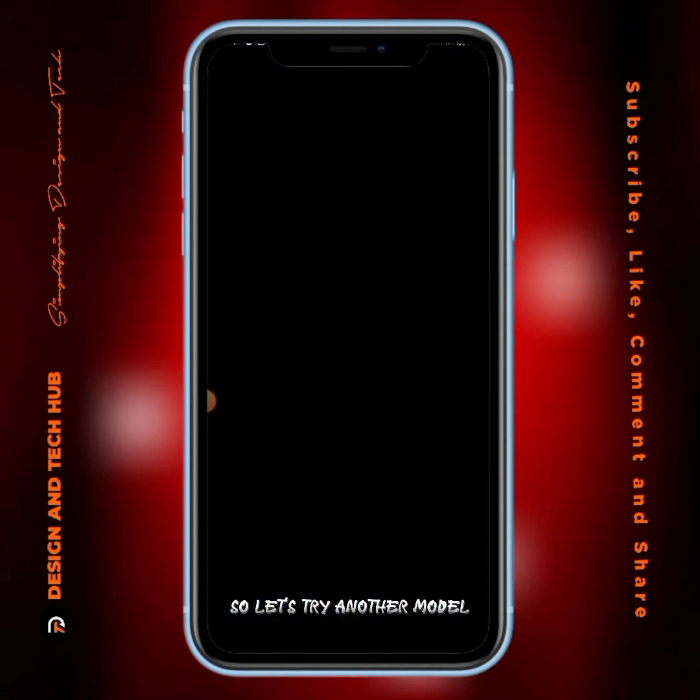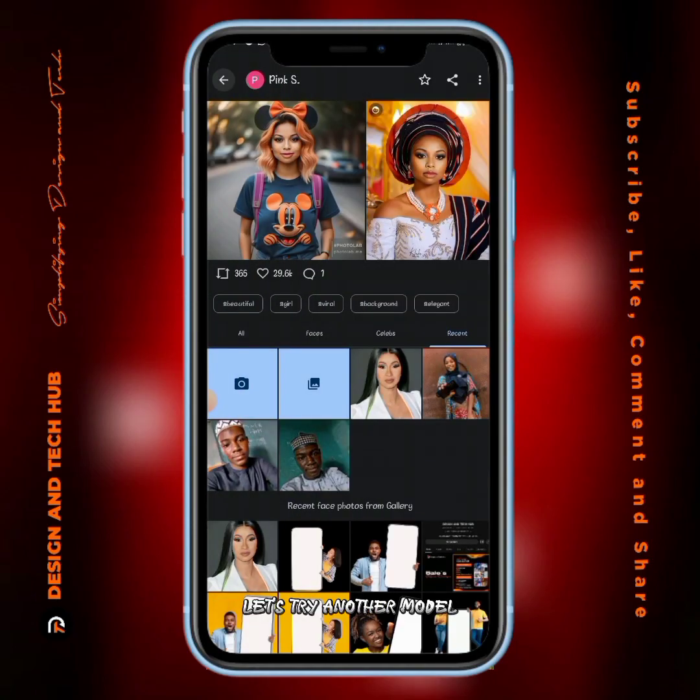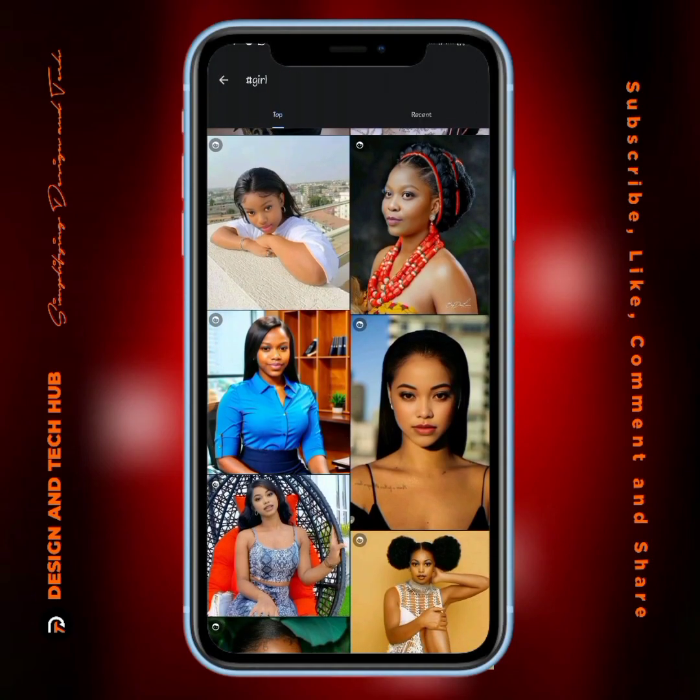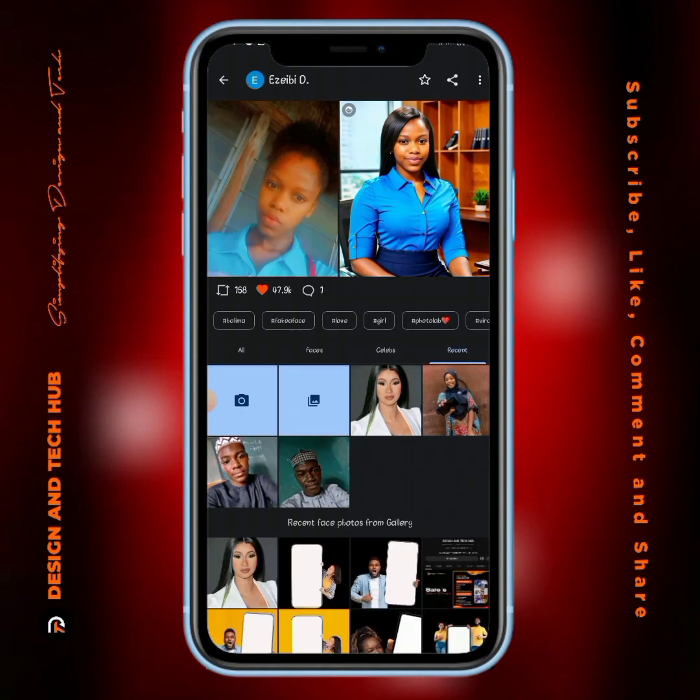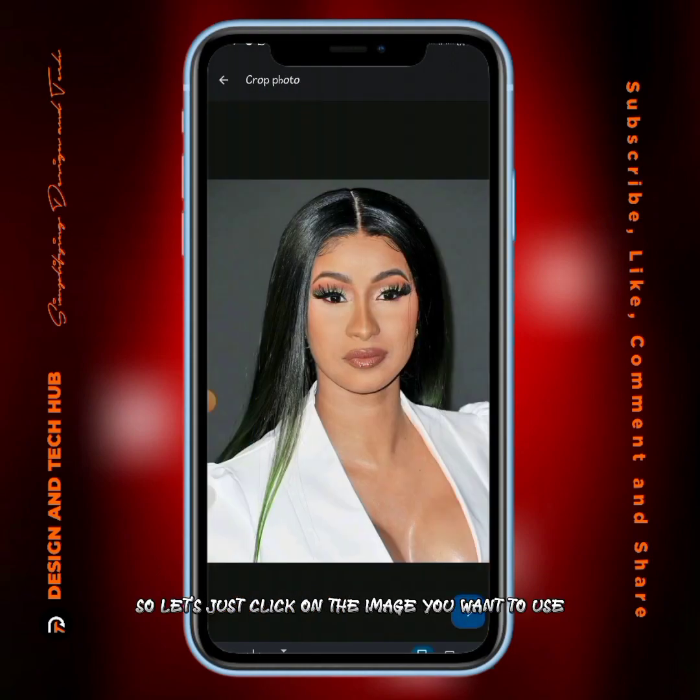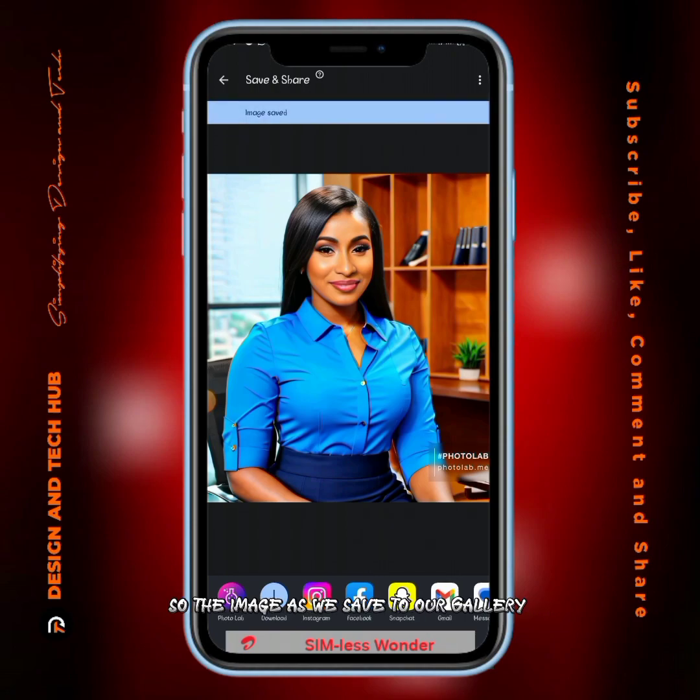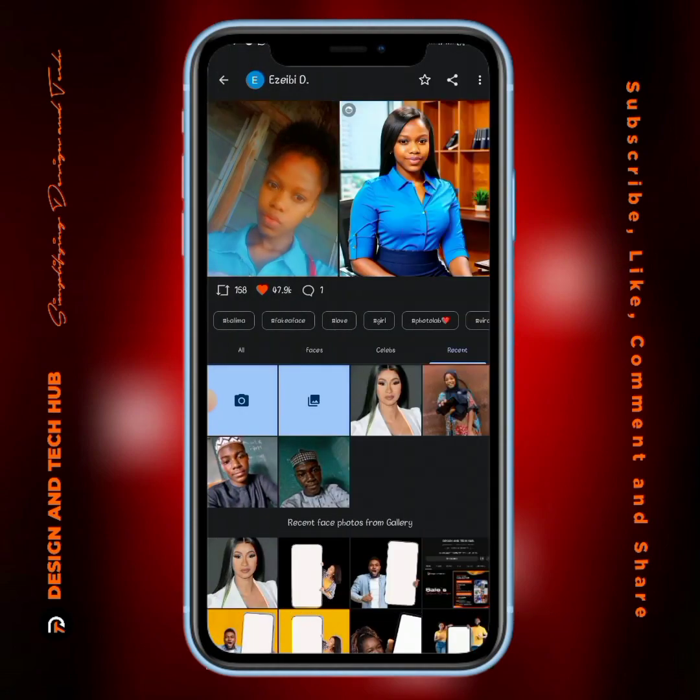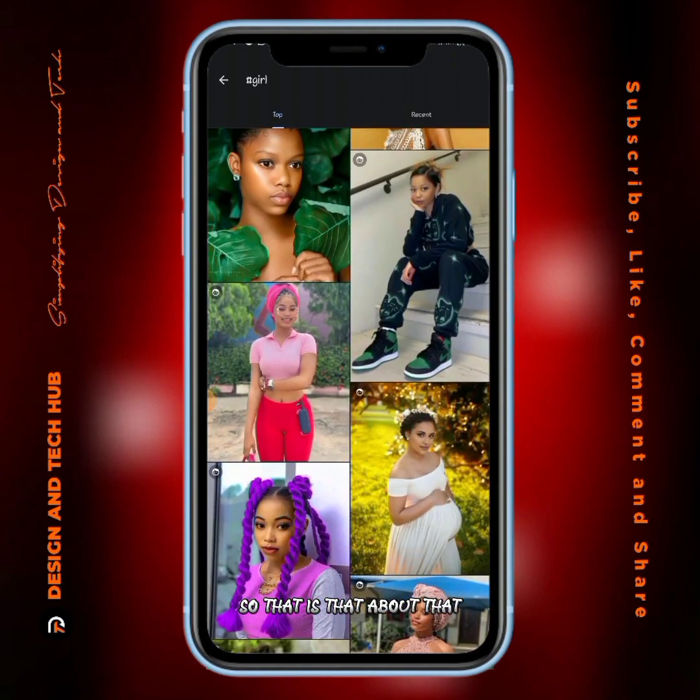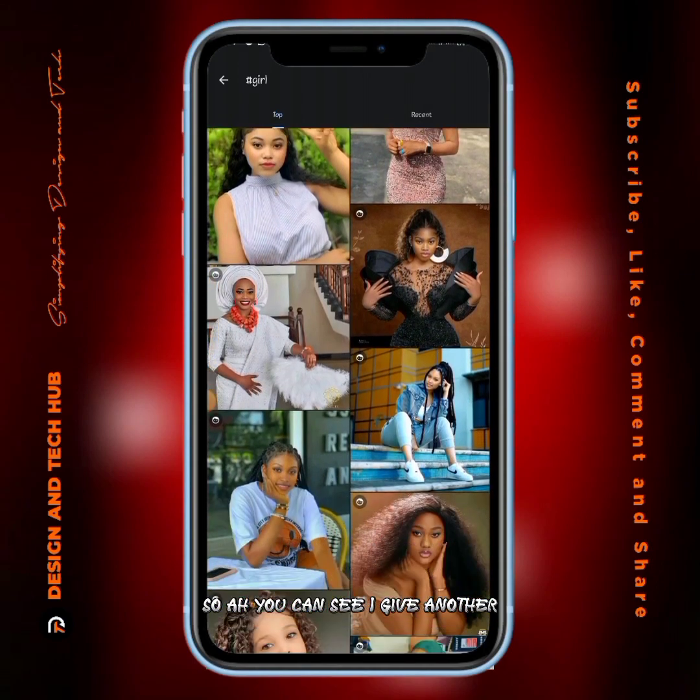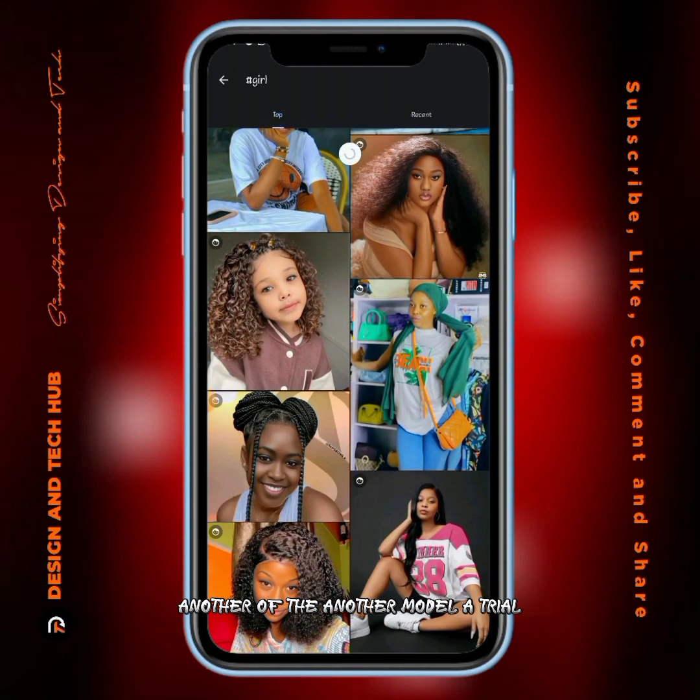So let's try another model. This is another model. Let's just click on the image you want to use, click on this arrow and download your image. The image has been saved to our gallery. So that is that about that. Let's give another model a try.